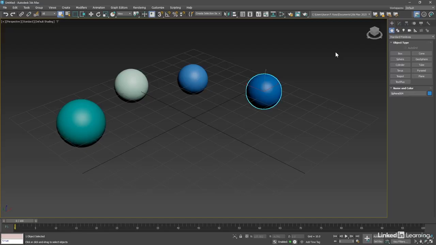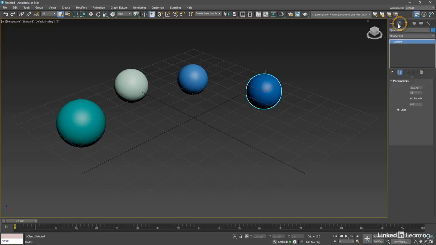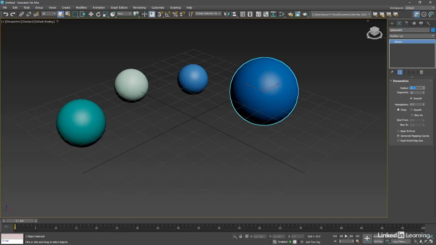Once we've created something, we can modify it. We can go over to the Modify panel. And we see we have some parameters, such as radius. If we adjust this value, we'll change the radius. We can type in a radius. We can type in a value of 20, for example. And by default, that's going to be 20 inches. We'll talk more about units of measurement later.